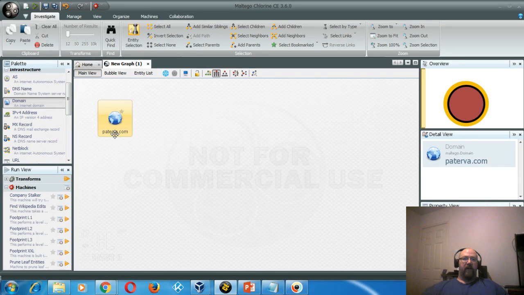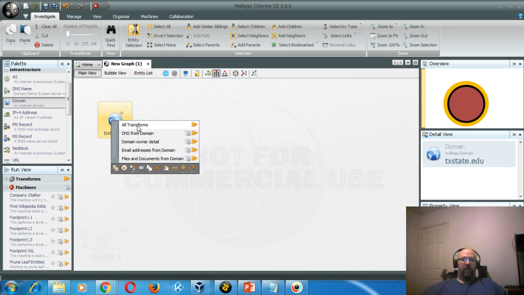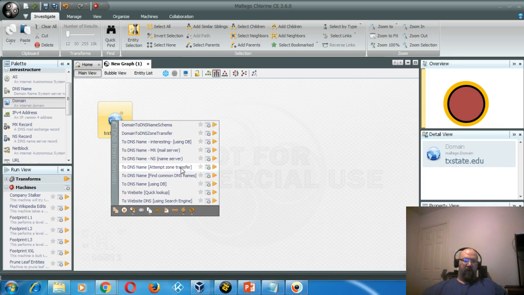So you just go ahead and double-click inside of there. Change the name, txstate.edu. And this particular tool will let you use what they call transforms. And the transforms, by right-clicking here, will let you do a variety of different things. For instance, domain owner details, email addresses, files, and documents, all kinds of things. Let me do the DNS one here. How about we just do to websites?